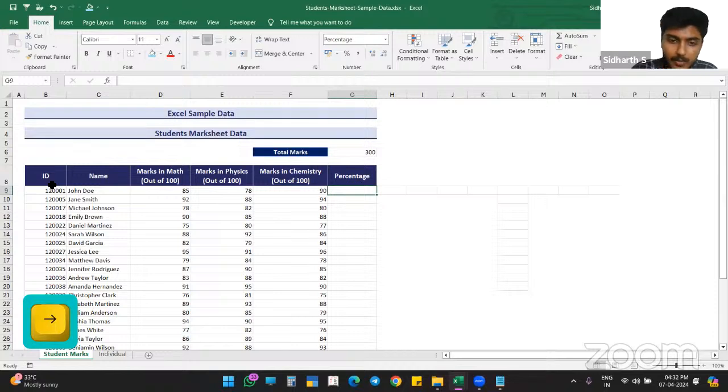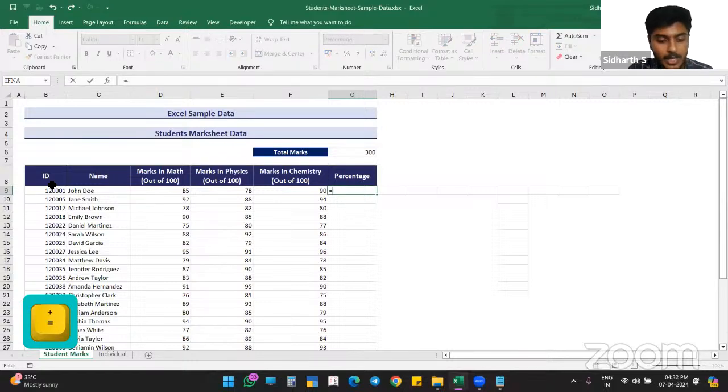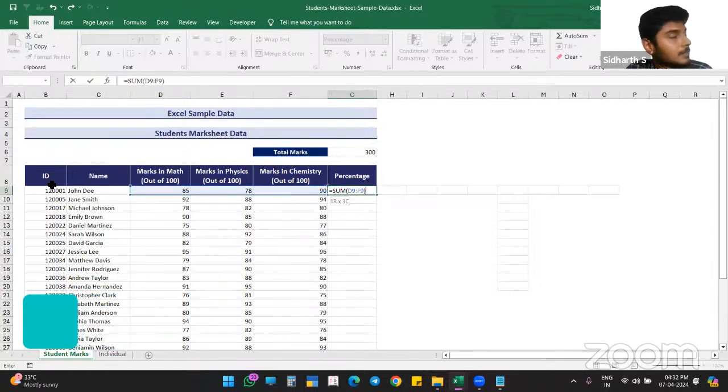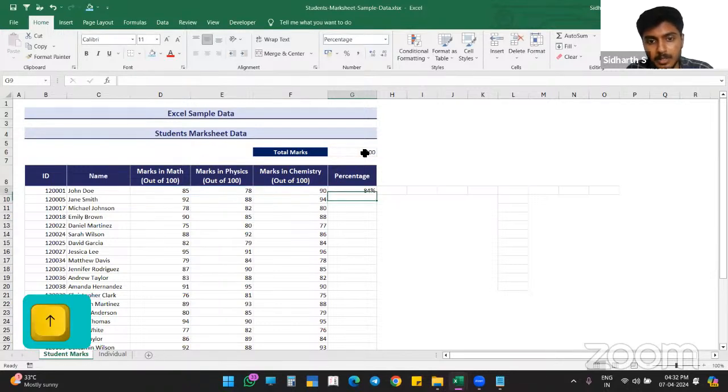And we can type sum, and this sum we can divide by 300. We can type the number 300 directly, or we can select the total marks given here. We can select it and press enter. Then the percentage is 84%.